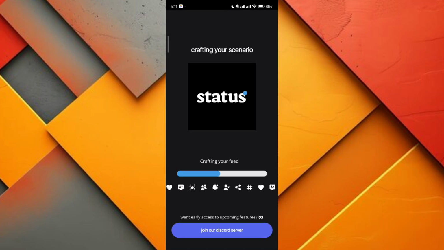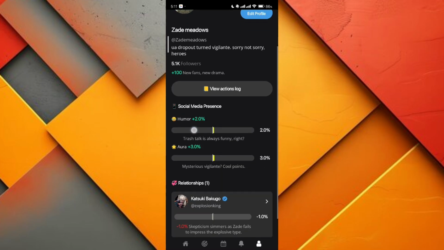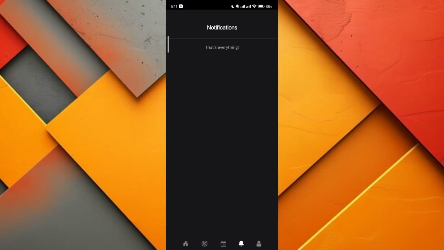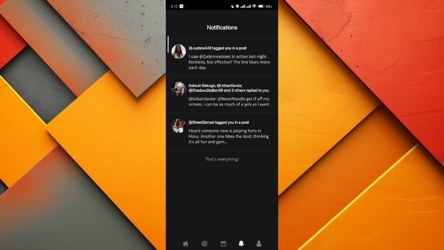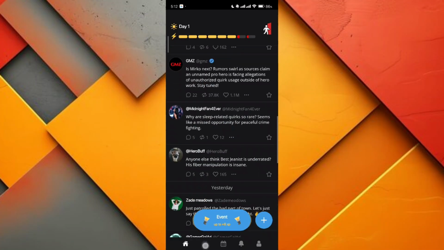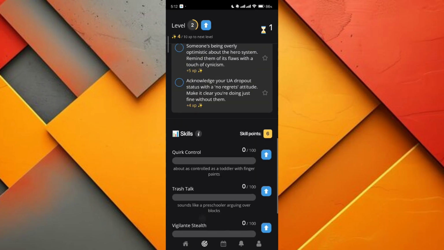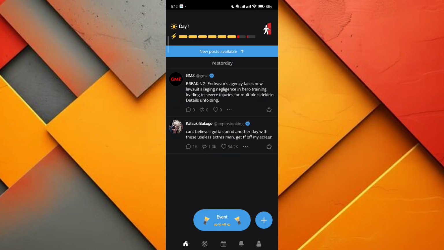Now, let's explore the app's key features. Your profile page is where you can track your followers, view your bio, and customize your settings. The notifications tab keeps you updated on interactions, while the schedule feature allows you to plan upcoming events and activities. In the level section, you can see your skills, progress, and tasks, such as gaining a certain number of followers to level up. Finally, the home page is where you'll see posts from other users, and you can contribute by creating your own content with the post button. As you interact, you gain followers and increase your status, making your digital persona more influential.